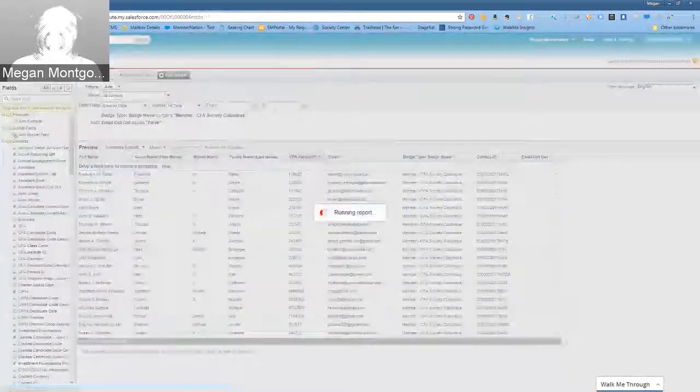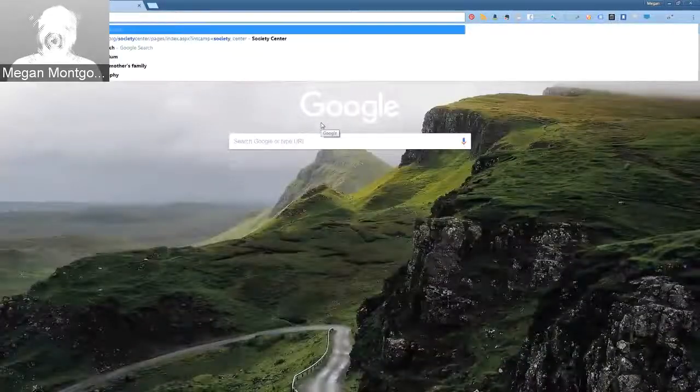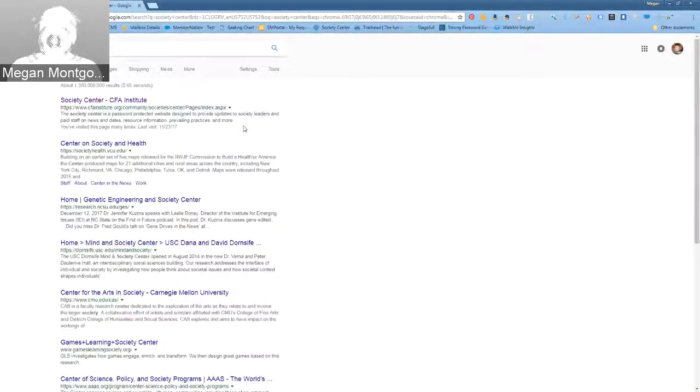So again, that's how you would work with a report that already exists to modify it and get a more targeted group that you're looking for. But you can also start from scratch if you want to. So let me show you on the Society Center.